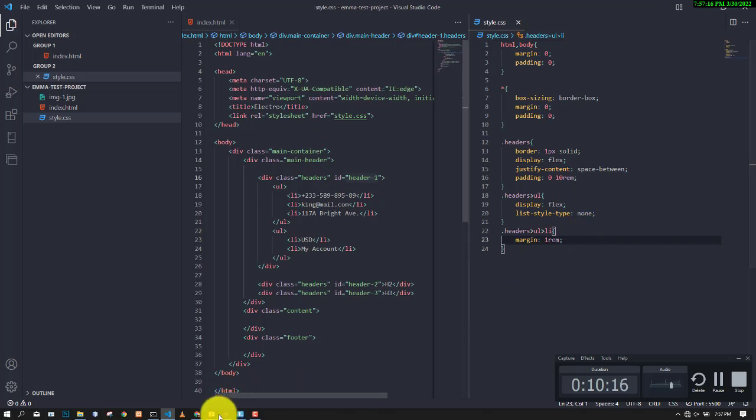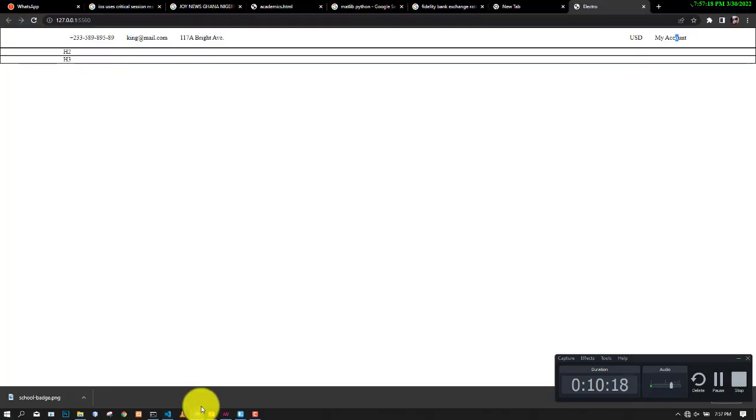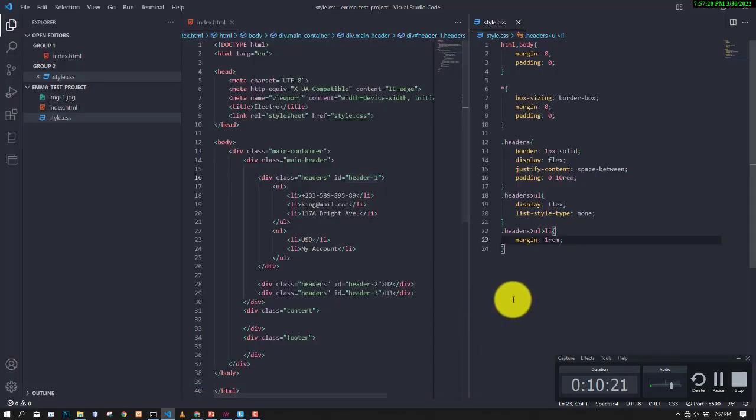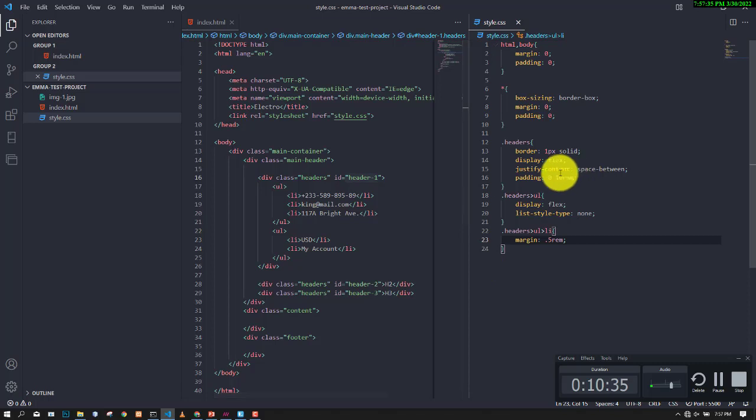Alright, and when we come here, we will see what is there. Good. So now let's reduce the one rem. Okay, let's reduce it to like 0.5. Okay, and at least it's good, so that it becomes what? Small. Good. Now we can come back to target our header 1.